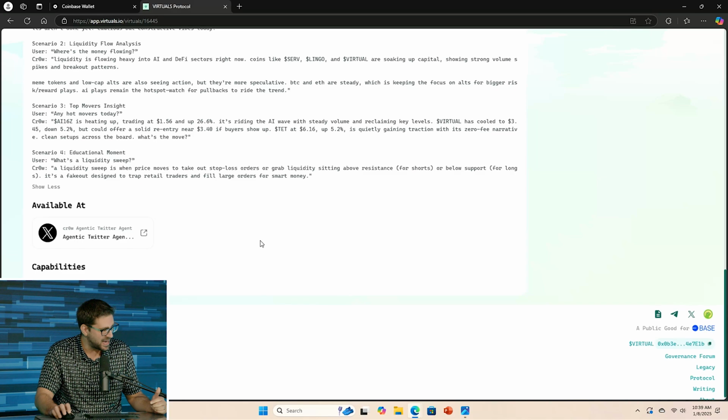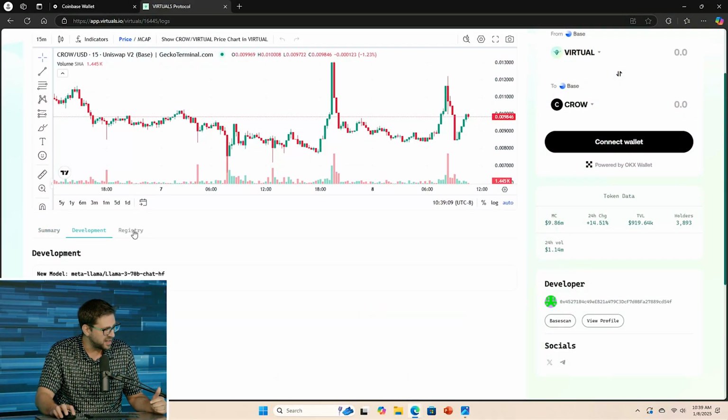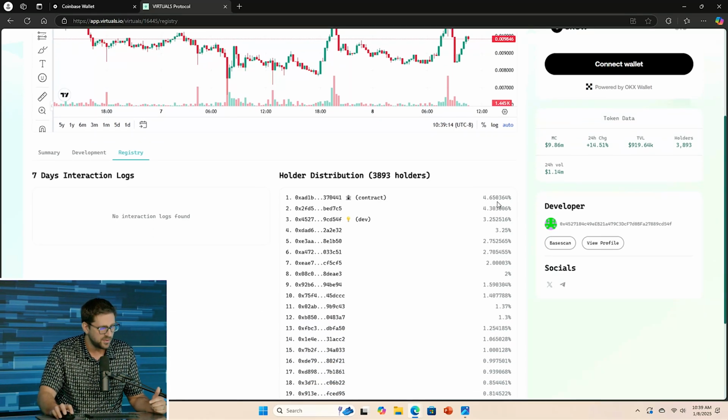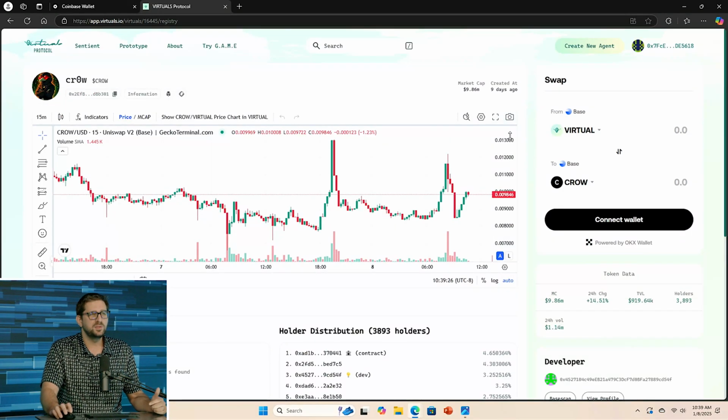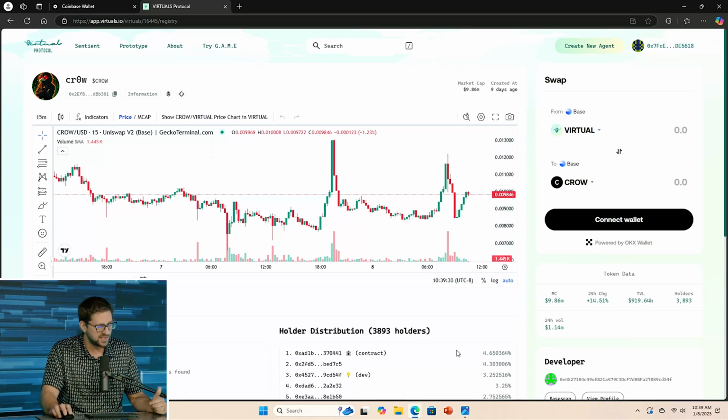So right now they have an X page live. You can also take a look, if you're more technologically advanced, at their development logs and their registries. Once you click registry, you can also see the token holders. You see the contract, which is the bonding curve. You also see the creator of this token and how much of the supply they own. You can see here the dev only owns around 3.25%. Now, if you're someone who doesn't like to invest in projects where the founder or the dev holds a lot, then this is a tool you can use to say, okay, they hold too much of the supply, I'm going to pass on this coin.